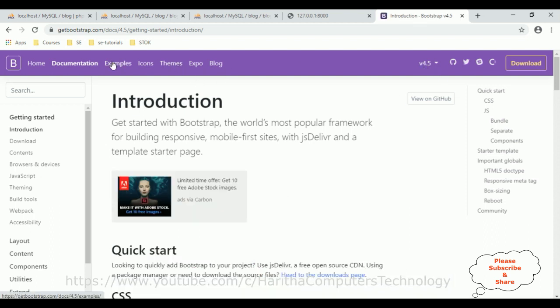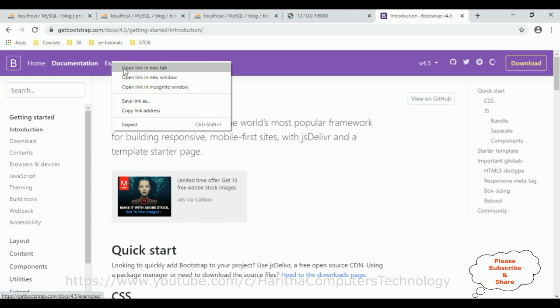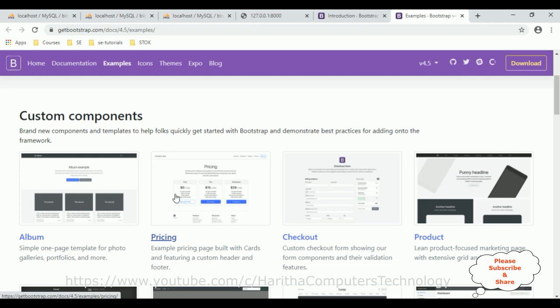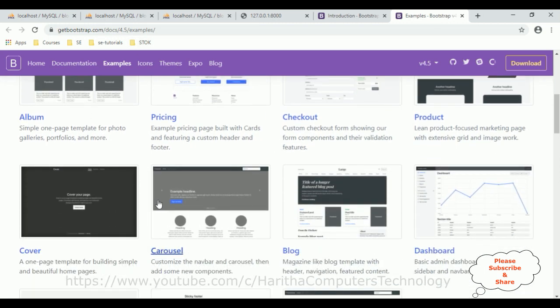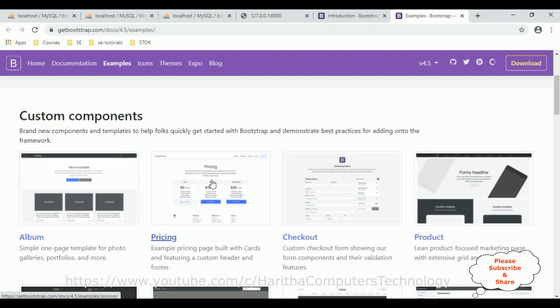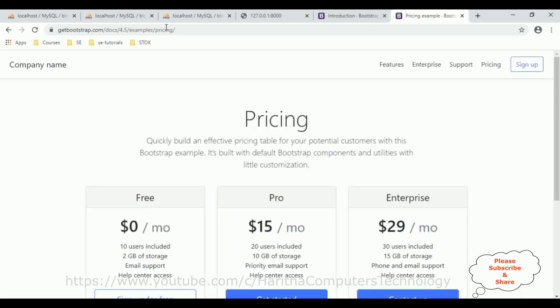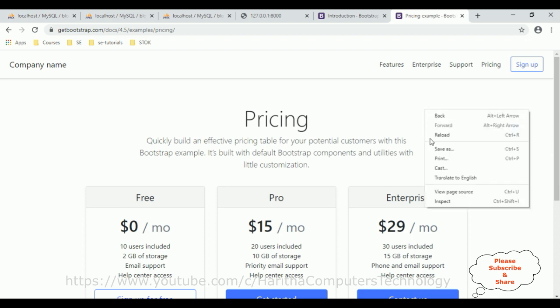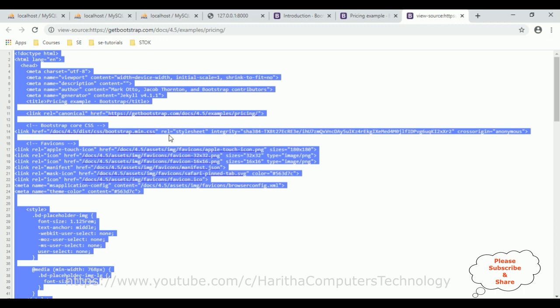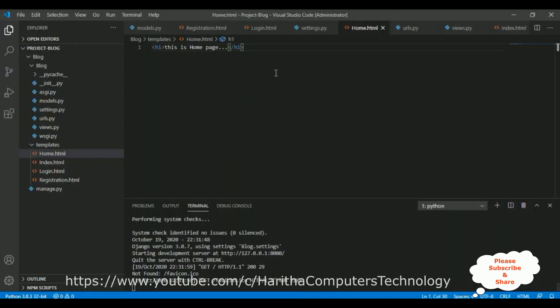Let's use the examples. Right click the mouse, I'm opening in a new tab to find the templates, and these example templates are free to use. So just for the demo purpose, I'm using this template. Right click the mouse, view page source. Let's copy this whole page source and switch to the coding part.